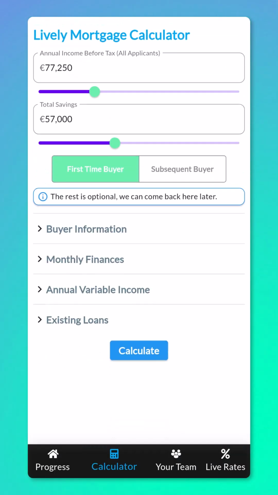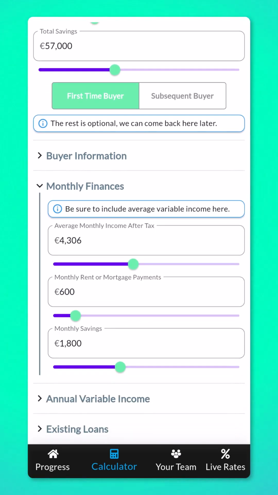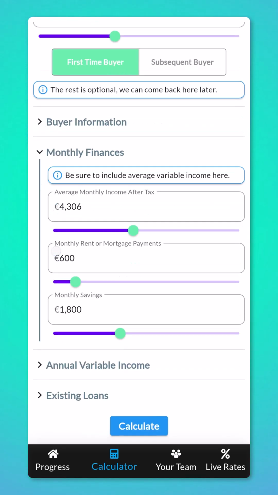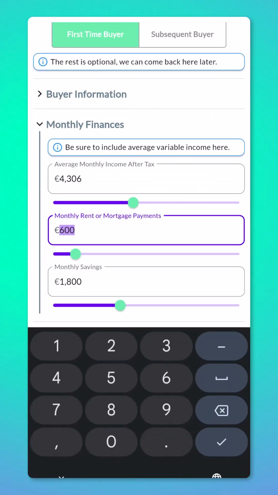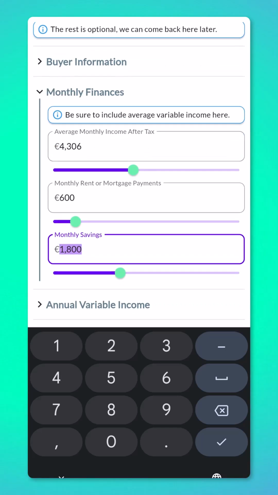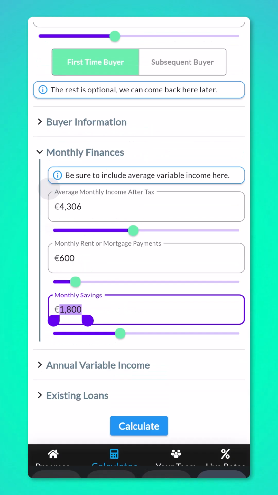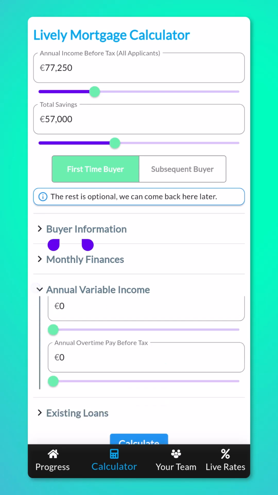And then next we'll move over to the monthly finances. So here what you need to do is put in your average monthly income. So generally this will be your net income, and again if you're getting paid on an hourly basis you need to just make an average of what you usually get paid. And just below that we put in the monthly rent or any existing mortgages, and then your total savings per month. Now in this case if you're saving a different amount each month, again just take the average and put that in.